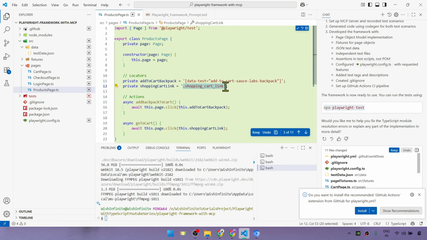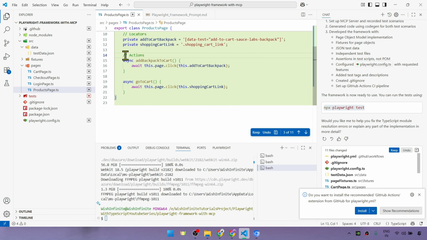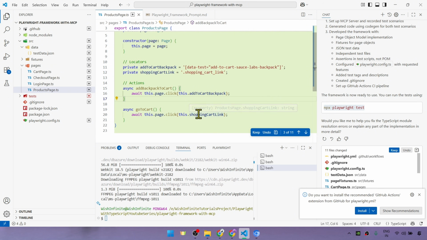So that's what I was telling, right? It is not compulsory that you need to use these locators or methods, right? You can modify this framework according to your requirement. For now, if it is going to work, I will not change it, right? And here it has created the method to add the item into the cart, and one method is to go to this particular shopping cart page.